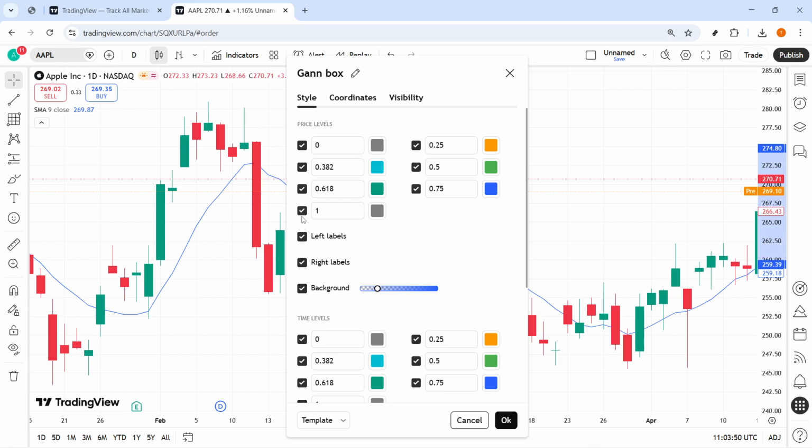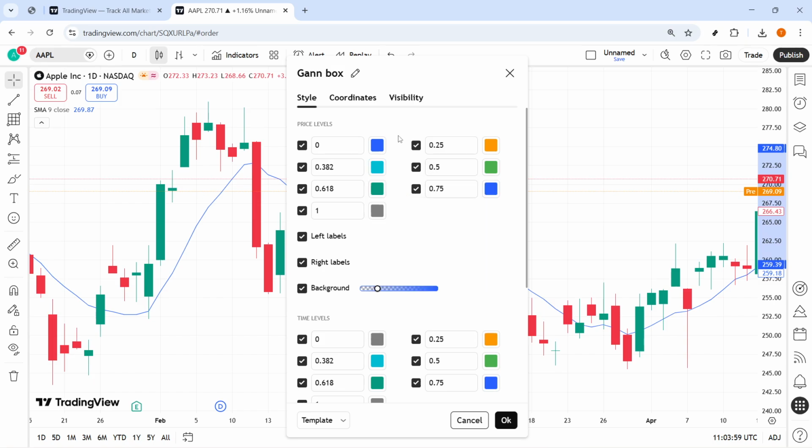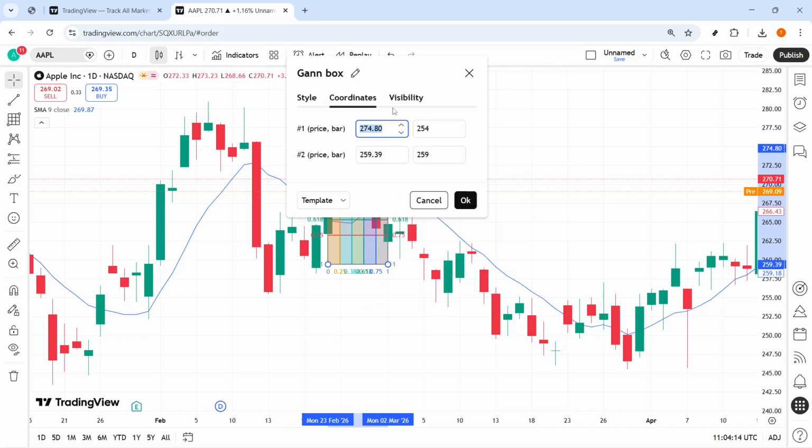Stay in the Style tab and look next to each level. You'll see color swatches that let you change the line color for that specific level. You can also use the line width options and the line style dropdowns to change how those lines appear, including switching between solid and dashed lines. If you want to enter exact values instead of adjusting the box by dragging it on the chart, switch to the Coordinates tab. In that tab, you can type the precise price and bar values for the 2 anchor points. This lets you define the Gann box using exact coordinates rather than visual placement.